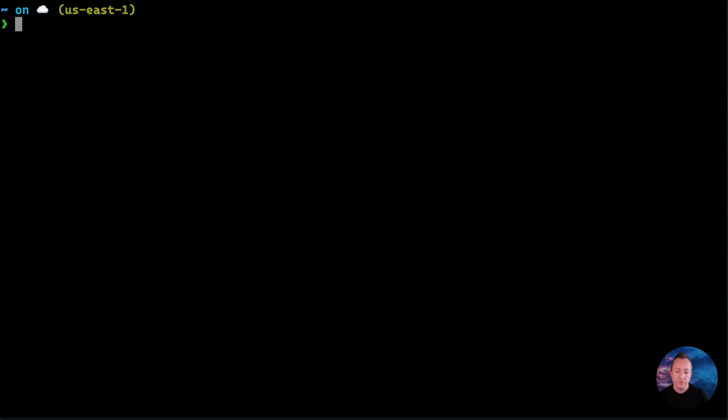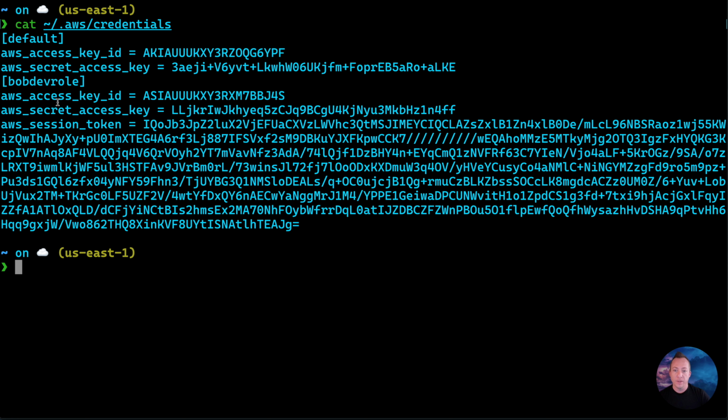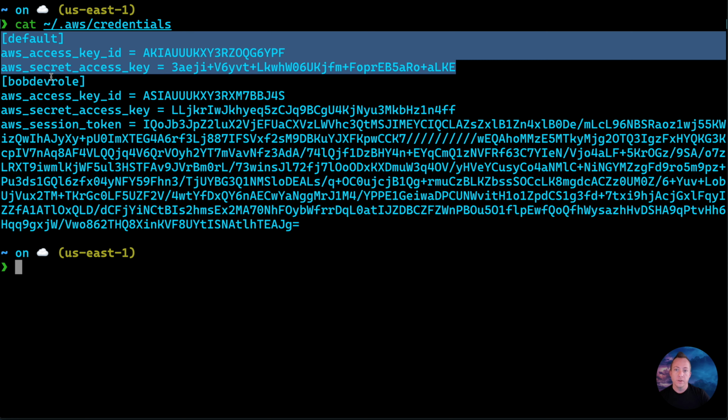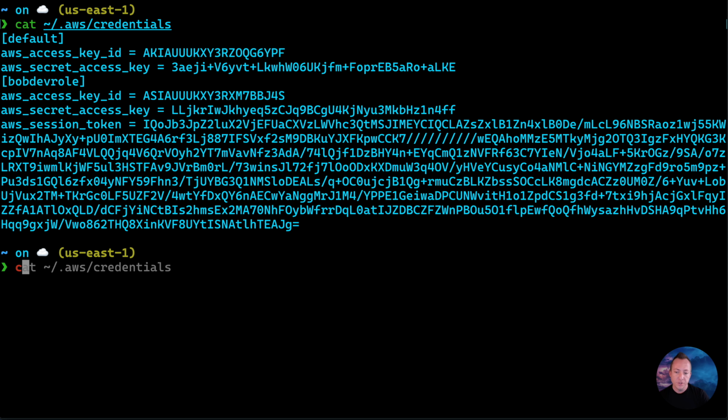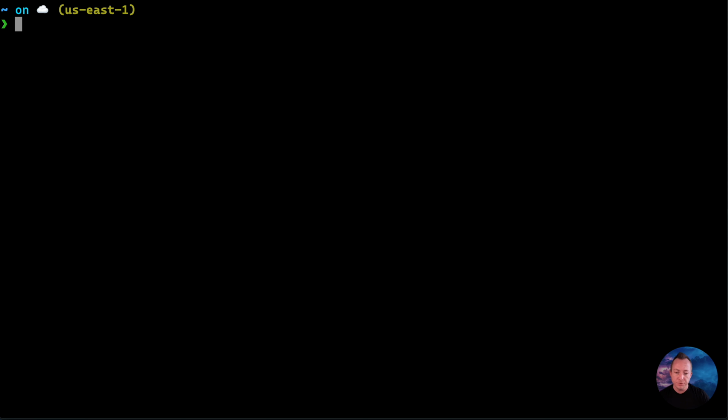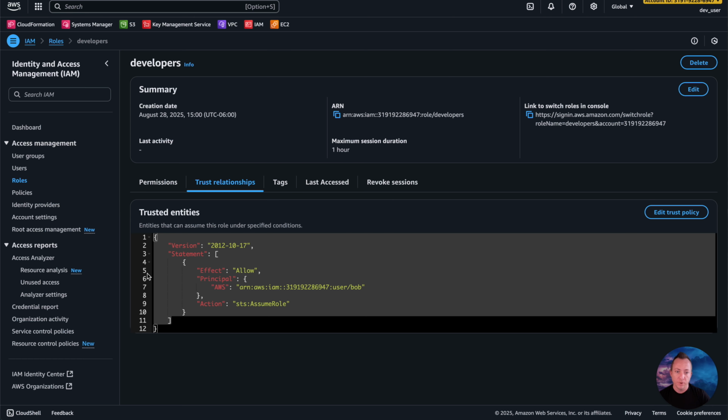Now, if we look at that credentials file here, we can see that we have this default profile, which was Bob, and then we have this Bob Dev role, which is our developer role. So that's basically it. We've got users, groups, and roles, and we ran through how to set up both of those. Now, there's no cost to creating these. So if you did follow along, no worries, you can leave them running, although it's always best practice to clean up after yourself.